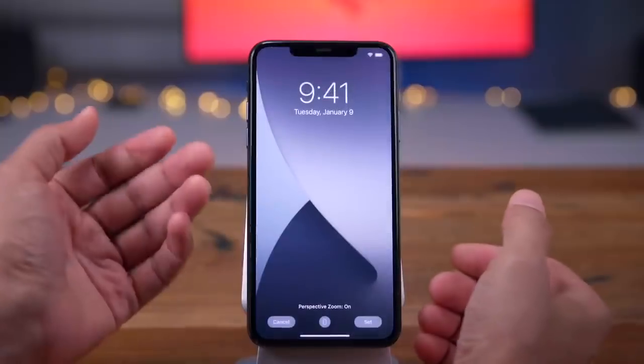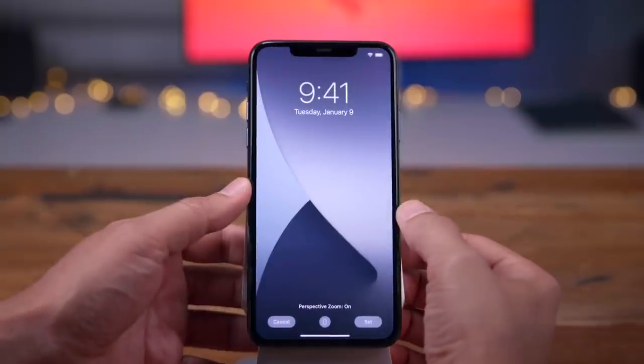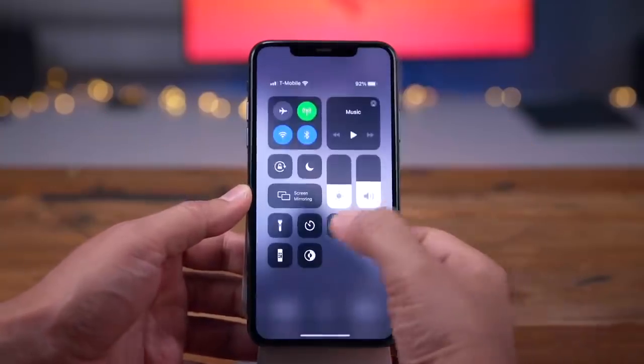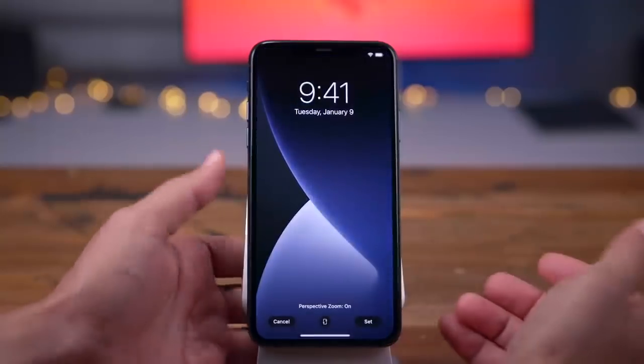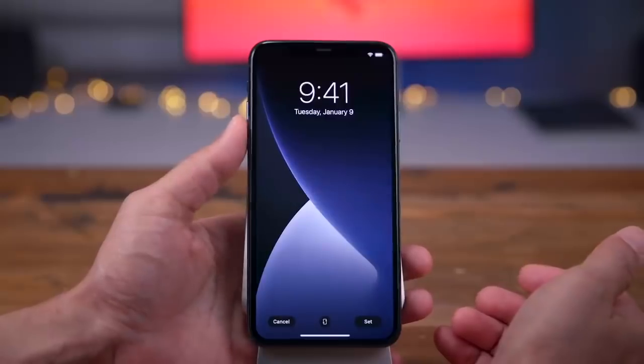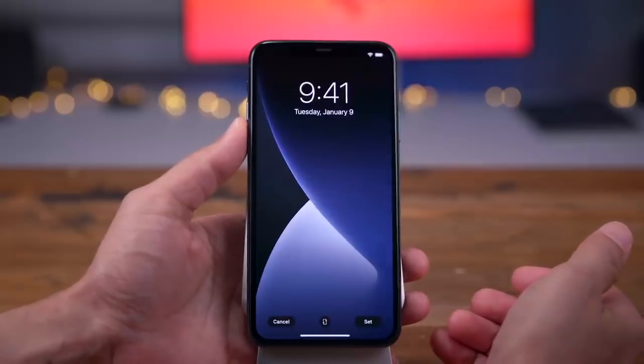So there's that wallpaper. Here's the other. Let's go in dark mode. Which one is your favorite? Let me know down below in the comment section. I think I like this one right here. It looks gorgeous, but I also like that first wallpaper.